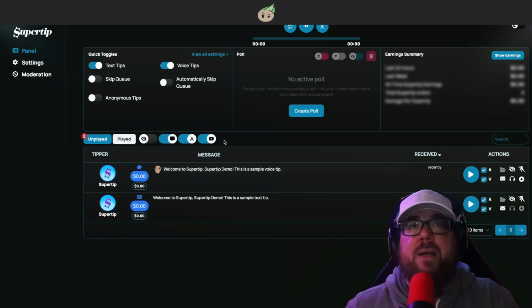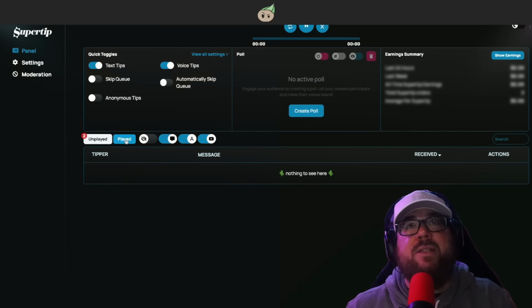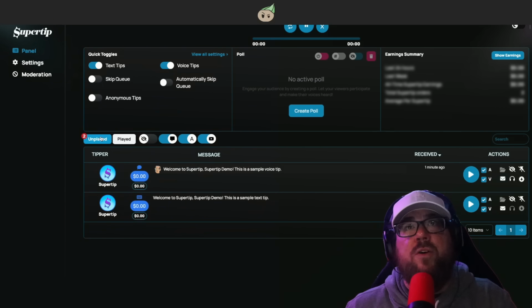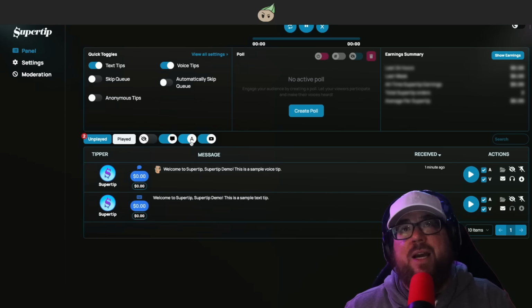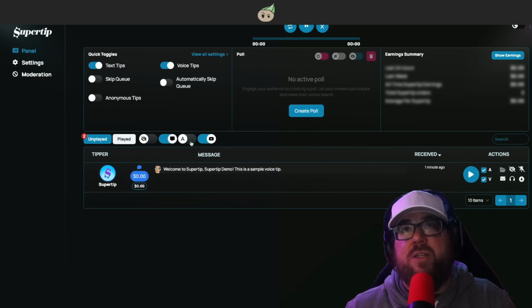So basically, this is what it looks like. You have unplayed tips here. You have played tips here. And then you have some filters. This is a voice tip filter. If you don't want to see voice tips, you can turn that off. Your voice tips will disappear. If you don't want to see text tips, you can turn that off. Your text tips will disappear.